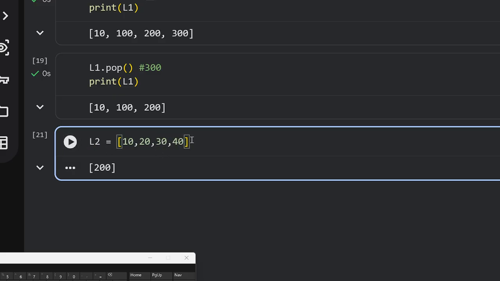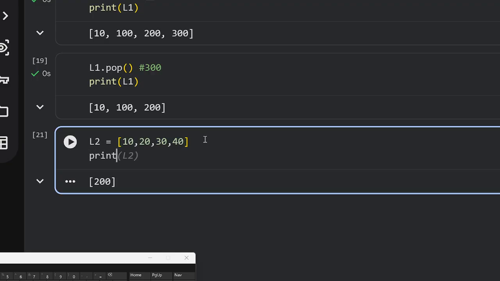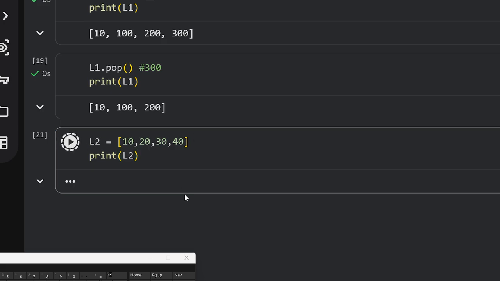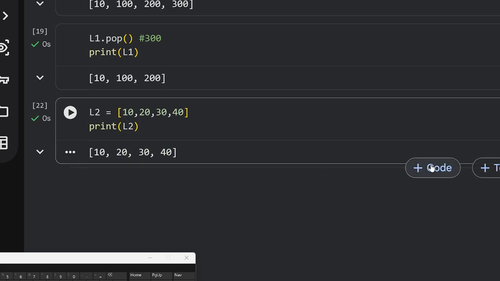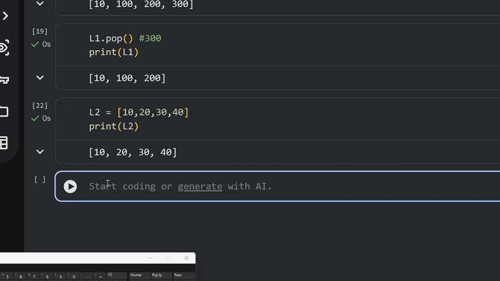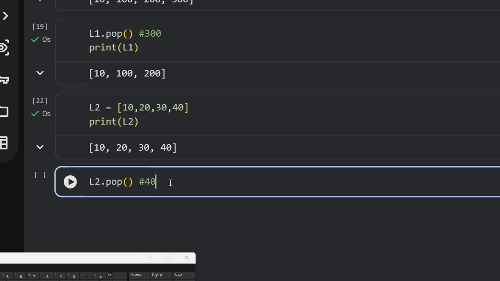Okay, so this is the list L2, and I have written L2 to print this list. I just want to remove the last element. So what can I do? I can write here L2.pop. If you write L2.pop, it will remove the last element, which is 40.